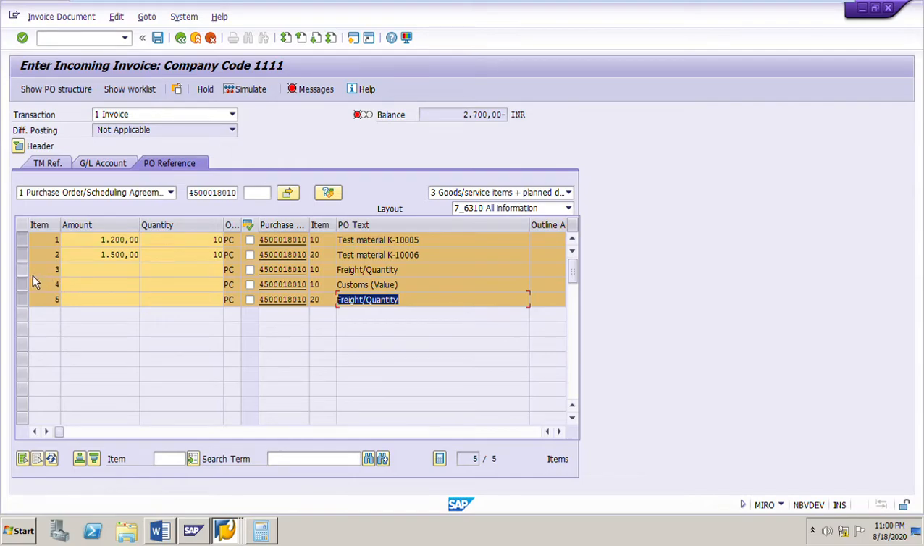This one, number 3, is the freight per quantity for the first line item. Number 4 is the customs value for the first line item. Number 5 is the freight value for the second line item 20. Okay, this is freight per quantity and customs value. These two, 3 and 4, are for the line item 10, and item number 5 is freight per quantity for the line item 20.